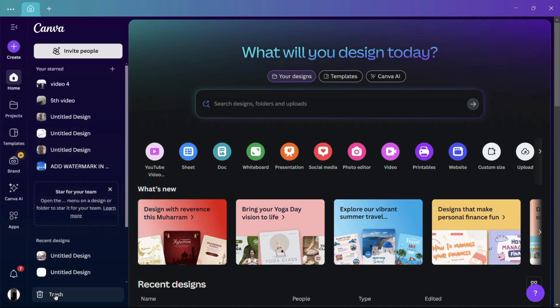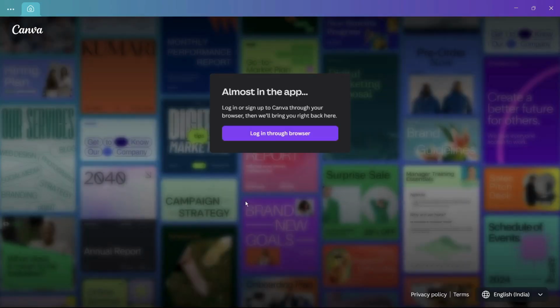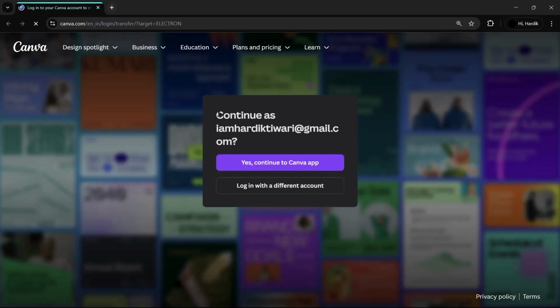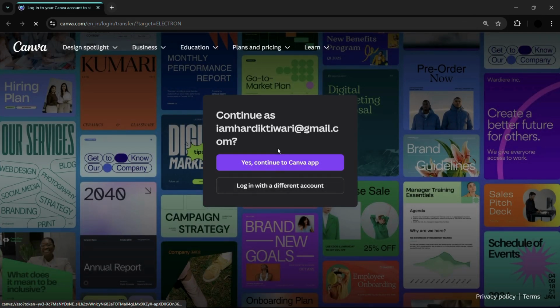Simply click on this logout button, and here you can see that you have been successfully logged out from your Canva application, or the Canva account in this particular Canva application instance. So that's how easily and simply you can log out from your Canva application. And in order to log in with a new account, you can click on this login through browser button, and it will lead you to a browser window, and from here you can choose to sign in with a different or the same account as before.